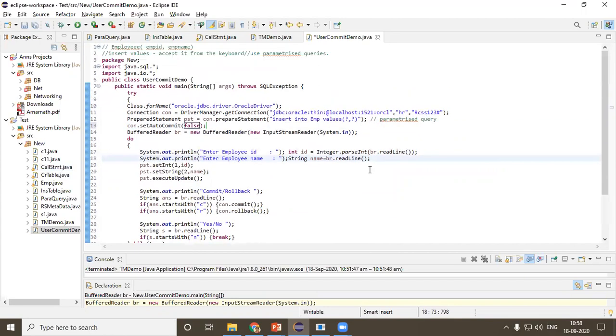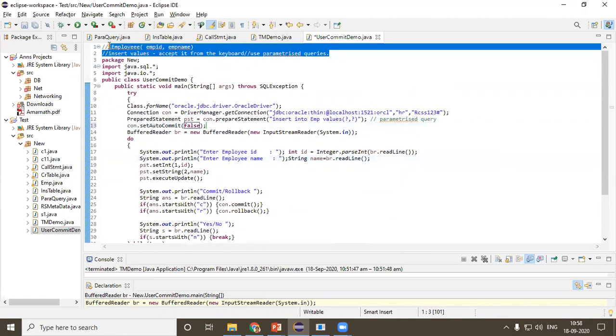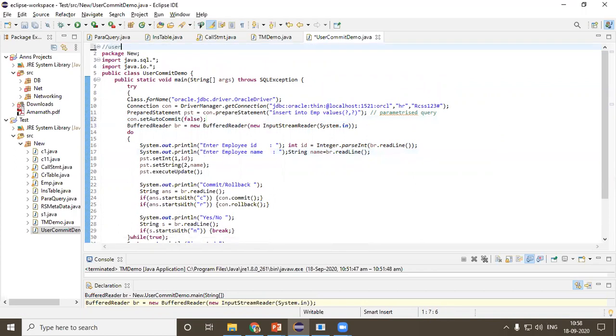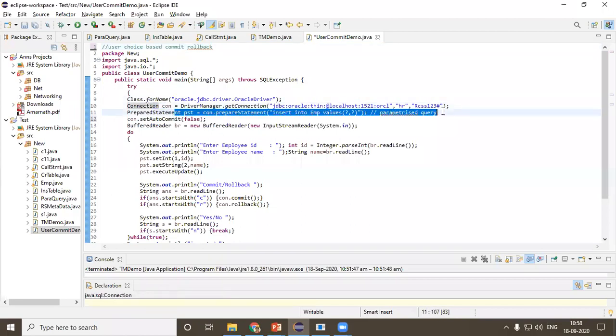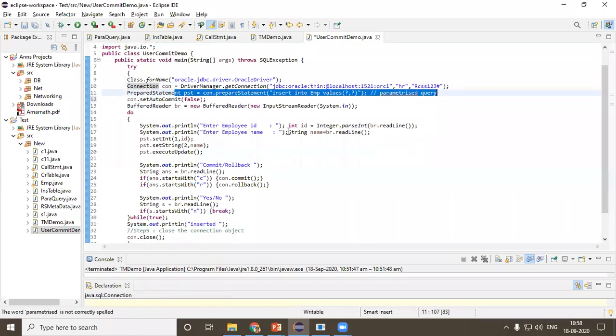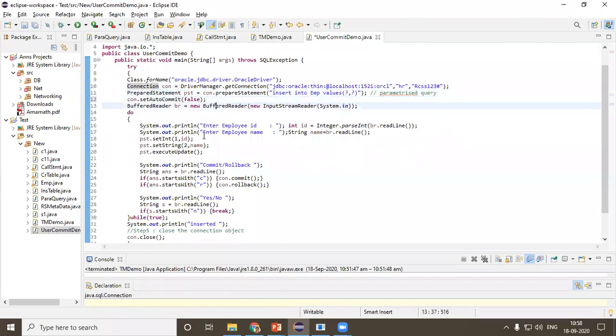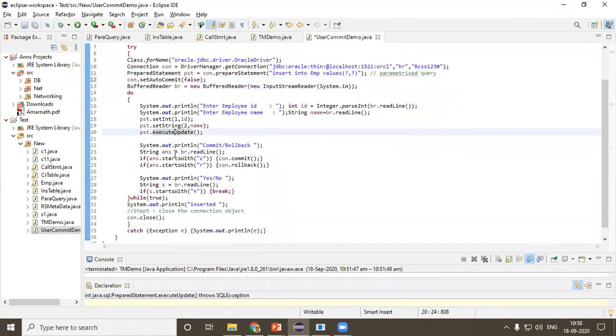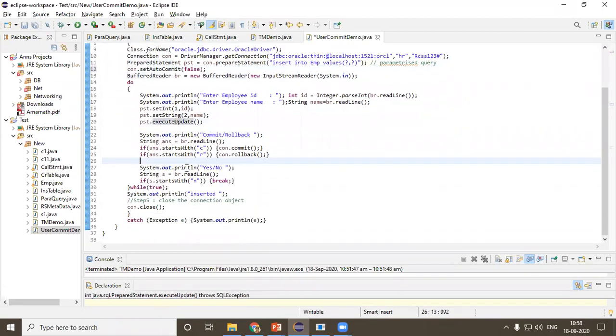I'll just check my program from the beginning because I was copying stuff. User choice based commit rollback. I did a class, I made a connection, I did a prepared statement. I was using parameterized, auto commit false, BR, set ID, set string, commit, rollback. Anyway, let's run the program and check for the errors.